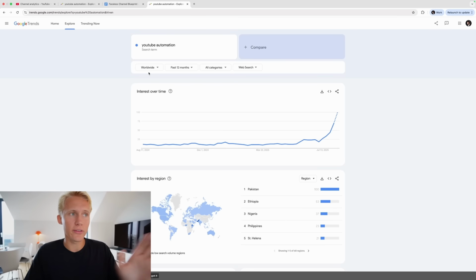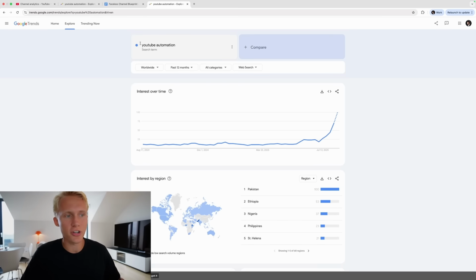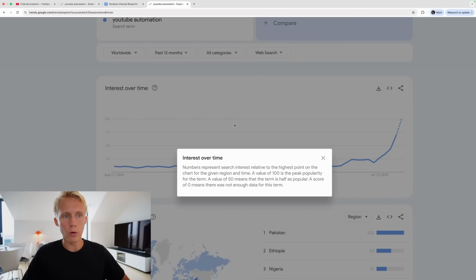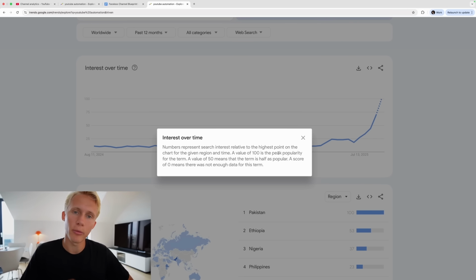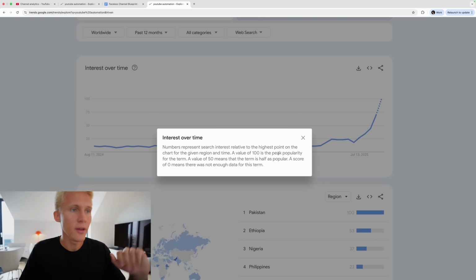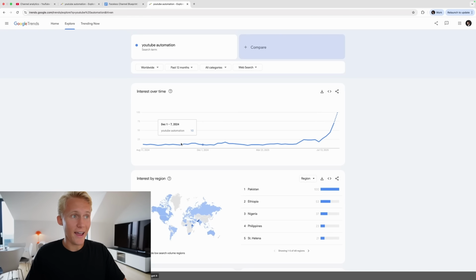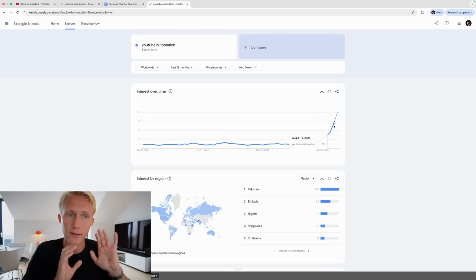I just made a quick search here on Google Trends to show you guys what is actually going on. So I searched for YouTube automation, the search term that people might be Googling. And just to give you guys some context, a value of 100 would be the peak popularity for the keyword. In this case, it's had 10 for a very, very long time for the last 12 months. But if we actually see what is going on now, during just the last 2 or 3 months, there's a rapid increase of people and interest in YouTube automation.